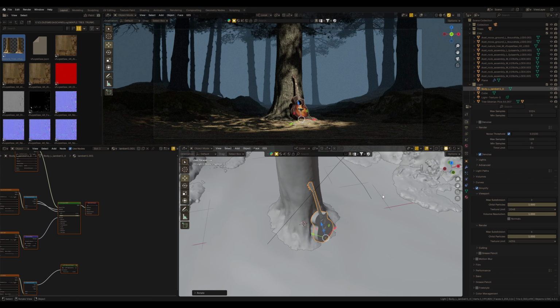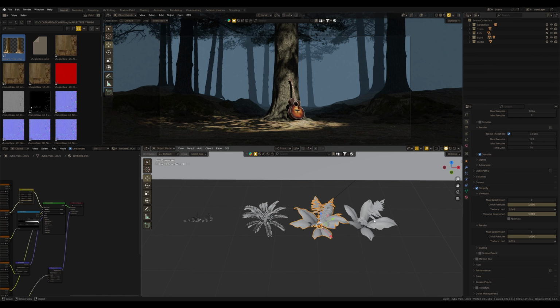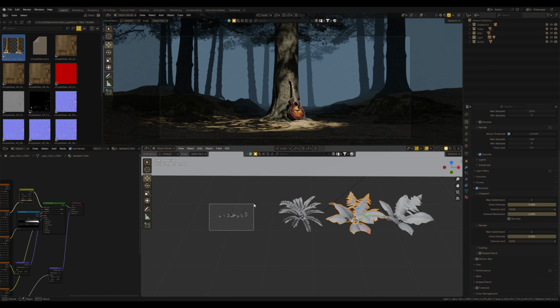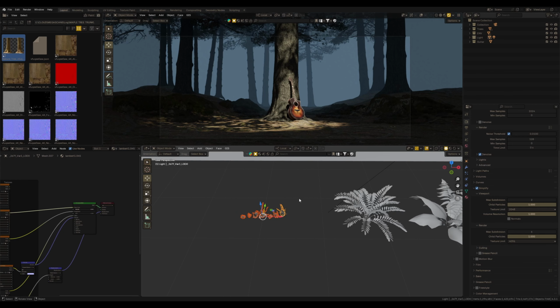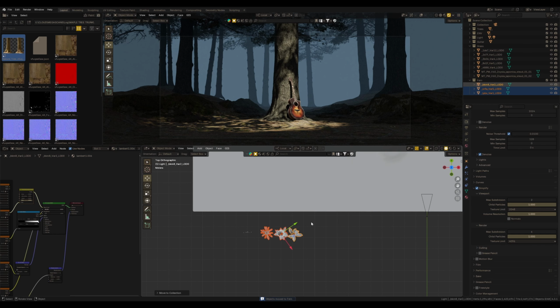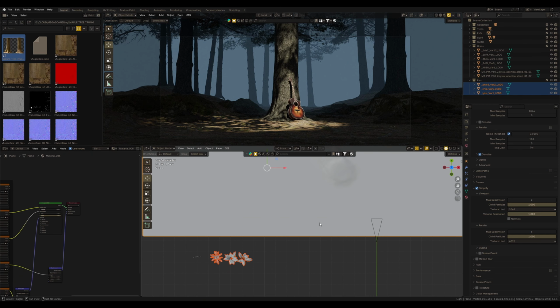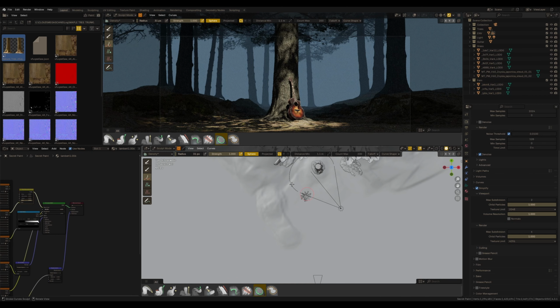Awesome. Now let's move to scattering grass and ferns. I have fern models from Megascans as well as grass models also from Megascans, and let's start with these ferns. I select these fern models, choose the surface, press W and start drawing the ferns onto the surface.